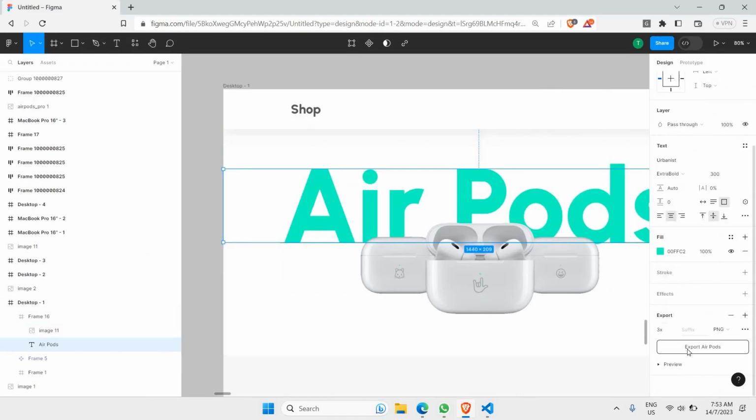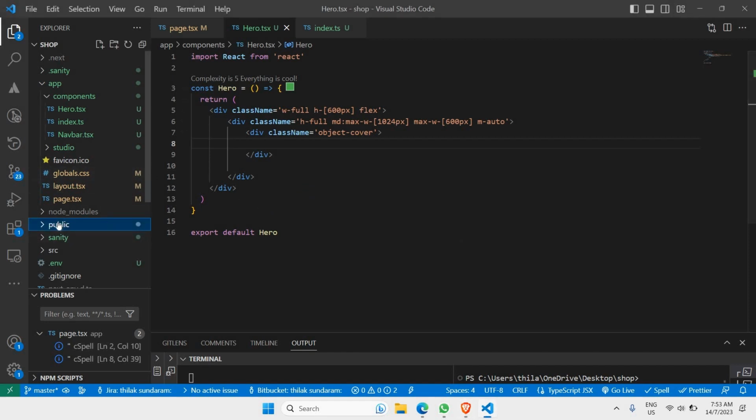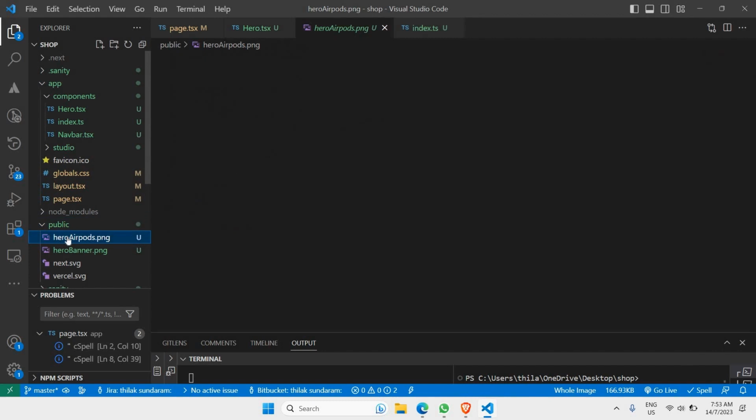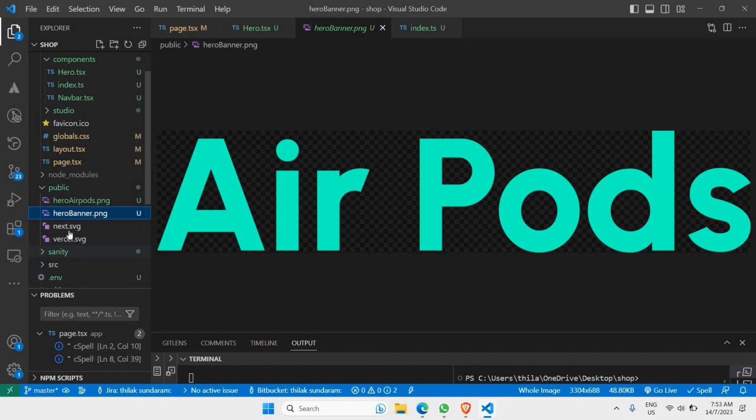As you can see right here, we're able to export this particular airports image. What I've done is I've already imported both of these image files in our VS Code. As you can see in our public folder, we have this hero airports.png and also hero banner.png, and we can directly import them into our file. Before that, we also need to create an index file so that we're able to easily import any of these files coming from public.